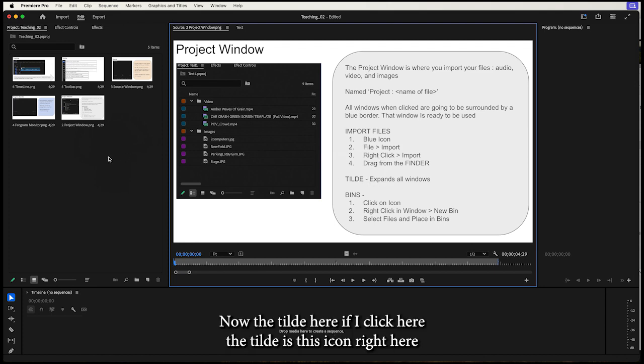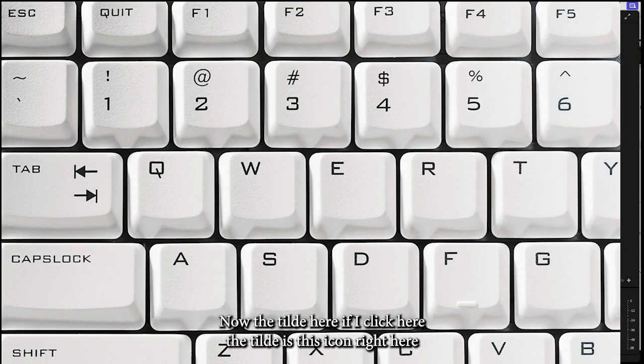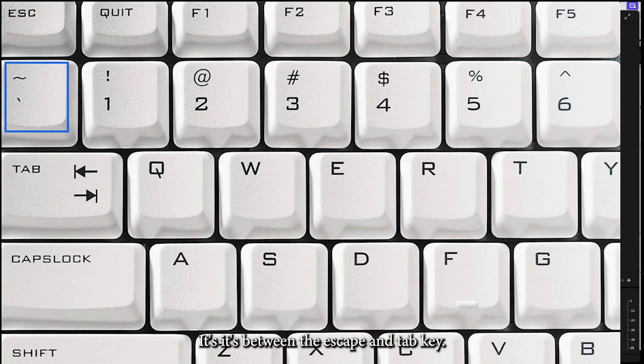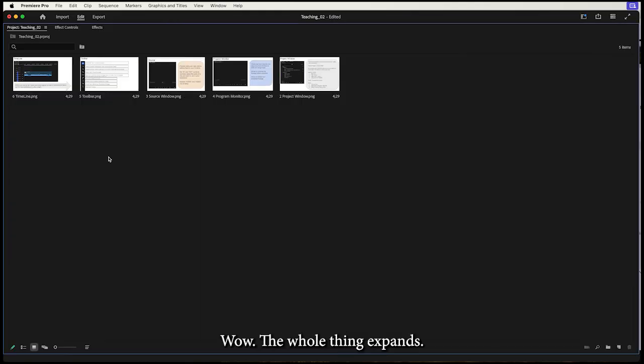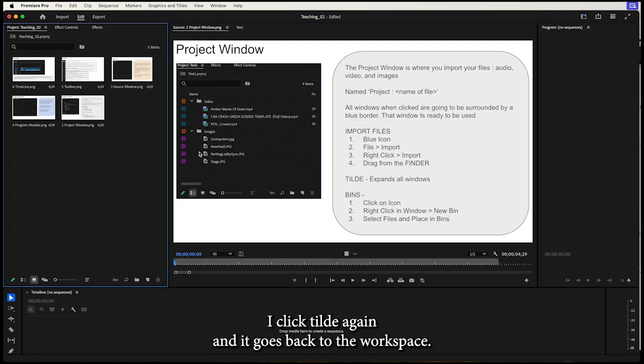Now the tilde here, if I click here, the tilde is this icon right here on the keyboard. It's between the escape and tab keys. So if I press tilde once, look what happens. Wow, the whole thing expands. I click tilde again and it goes back to the workspace. See what I'm saying?